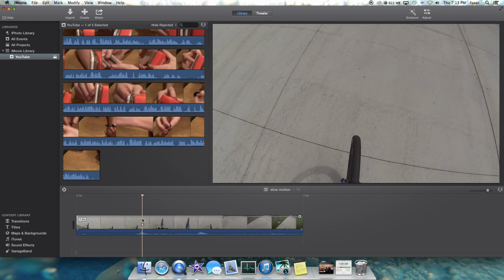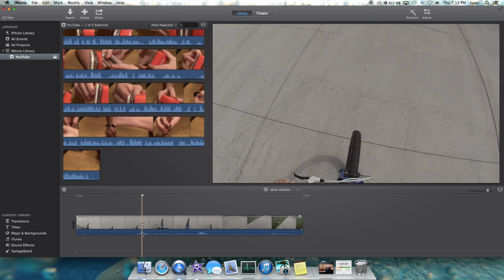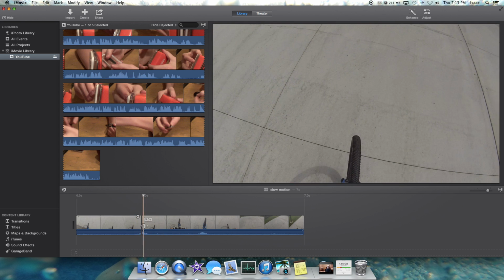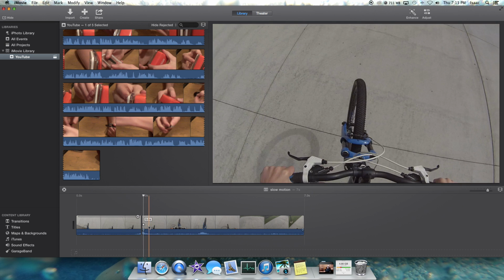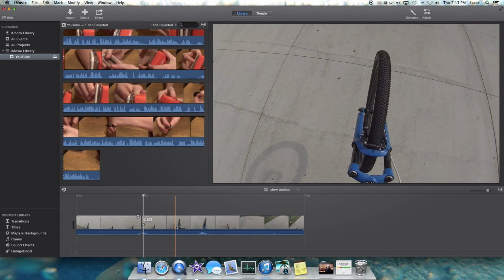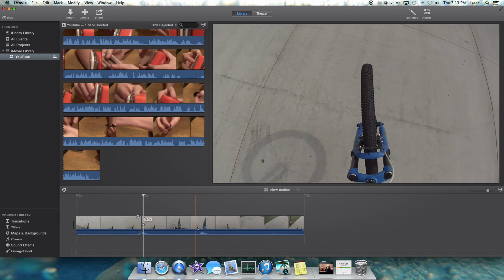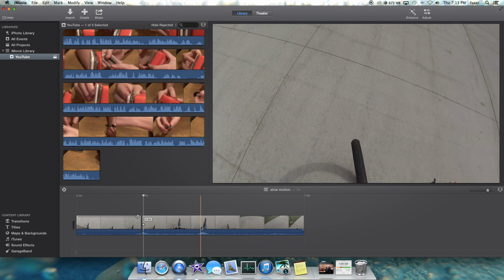Then you're going to right click. Okay. Then you're going to click split clip. Okay. And what that does is it splits the clip into two, but it still goes through as one video. And then you're going to figure out where the event stops. Okay, like right there.